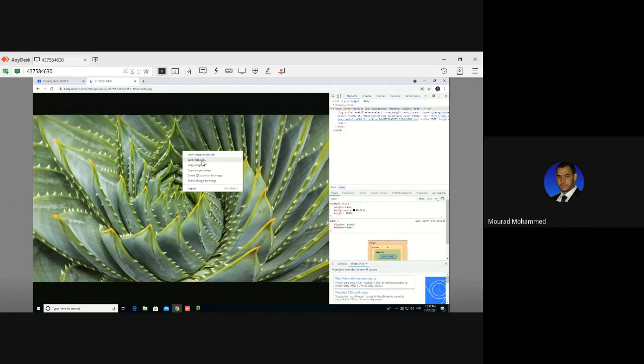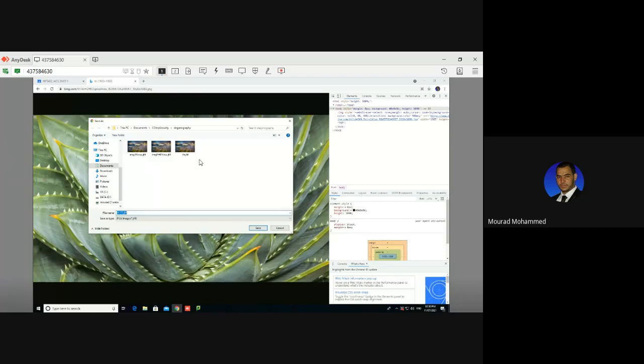So I'm going to save this image on my local computer. I'm going to choose a folder. Actually, I'm going to create a folder somewhere in my documents. I'm going to use this folder, for example. I'm going to use this image. I'm going to give it the name cactus, for example.